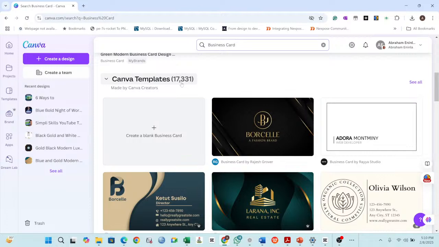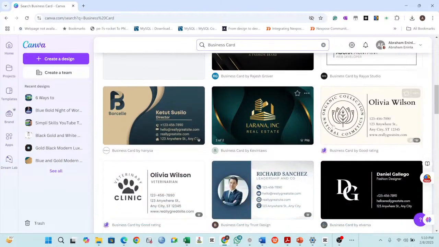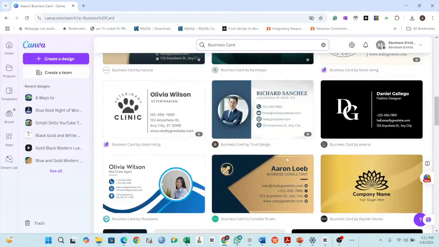So what it means is that you can easily pick any template you want. But one thing that you should have at the back of your mind is there are pro templates and there are free templates. So if you are a free user, you are going to have access to the free templates. But if you are a licensed user, or let's say you have subscribed, you have access to all the pro.